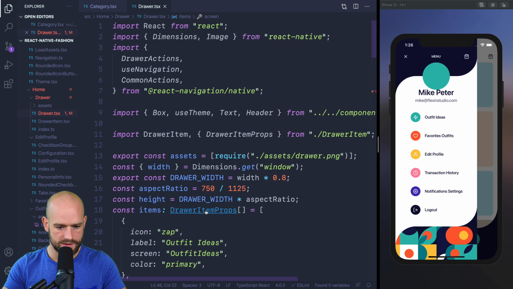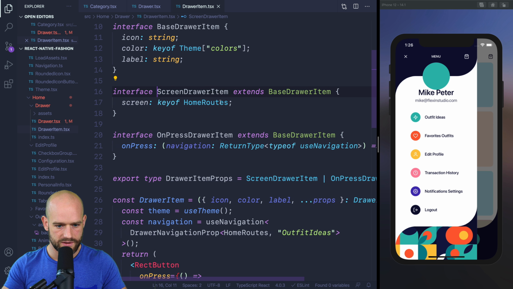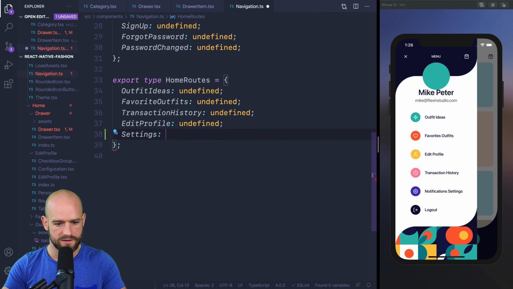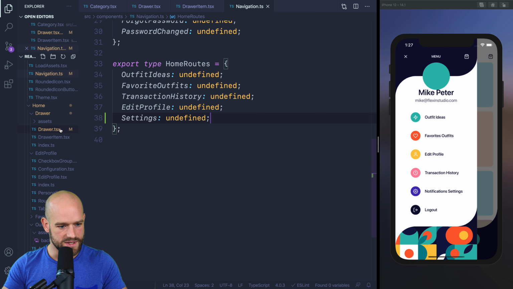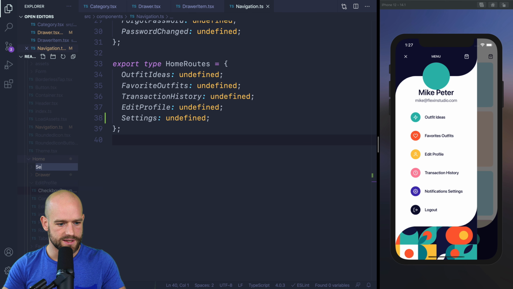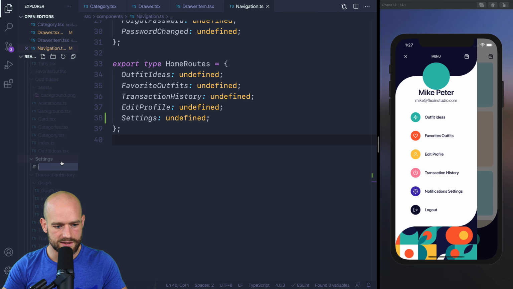and so we just need screen drawer item. So we need to add it here. So the nice thing is, you see, I completely forgot the code structure, but TypeScript is guiding us along nicely. And I assume that I need to create the folder inside home, which makes sense. So settings. So I'm gonna create an index file and a settings component.